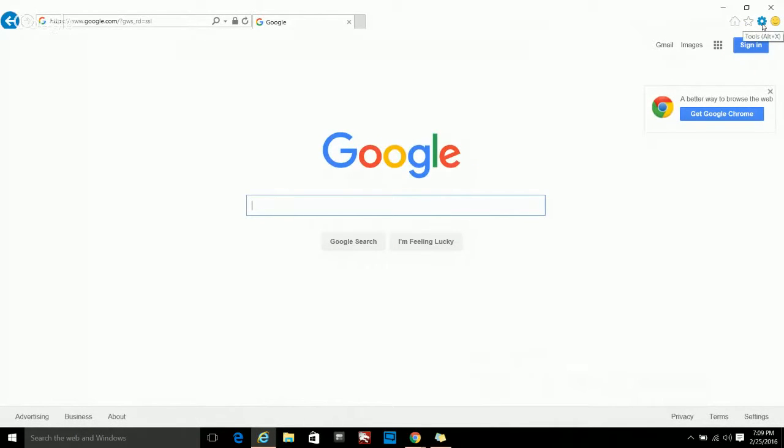After that, we have our settings, which is the little gear icon, which I'll get into a little bit later. And after that is a little smiley face on Internet Explorer, so you can tell them how much you hate them or love them.